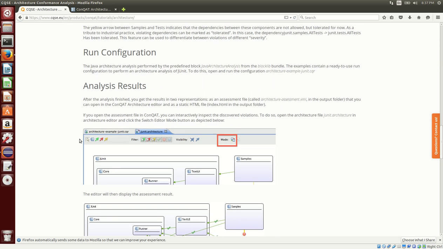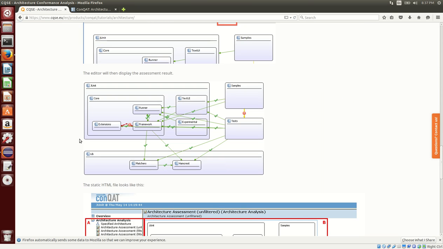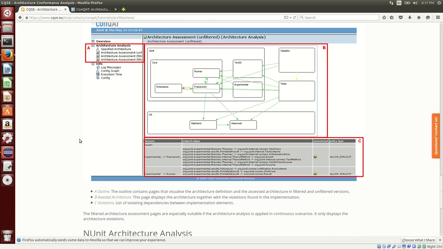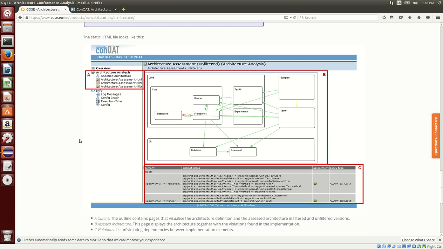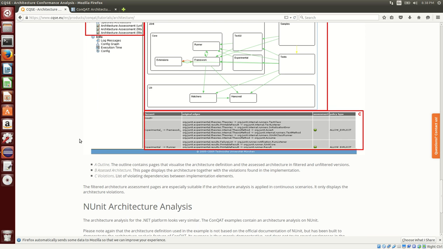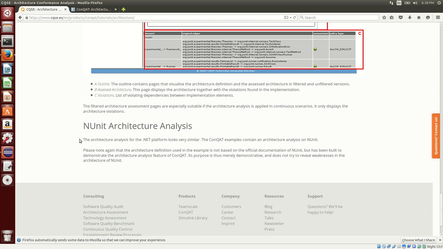There are quite a few other examples present on the website which the user can look up, but this is just to give a basic understanding of how to run an architecture analysis. Other than that, there are some other examples such as NUnit as well. So this is the work needed in order to run this tool from the VM.